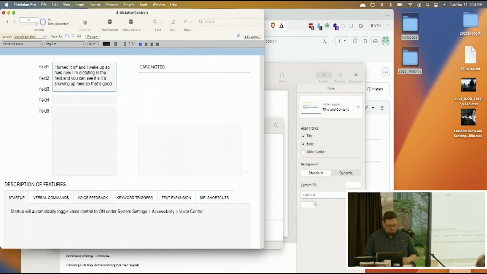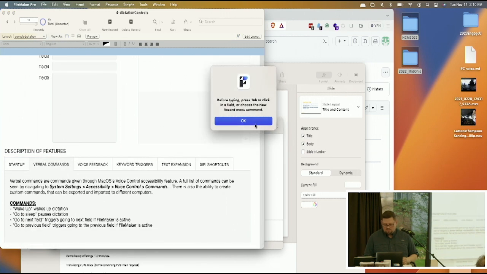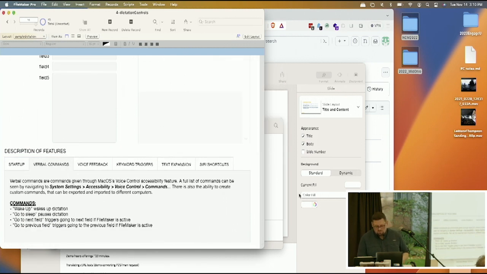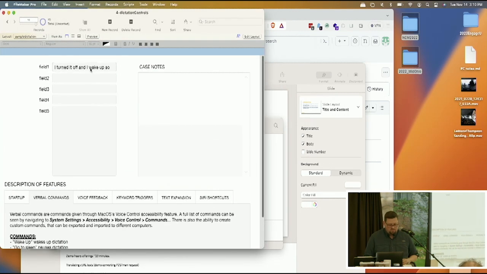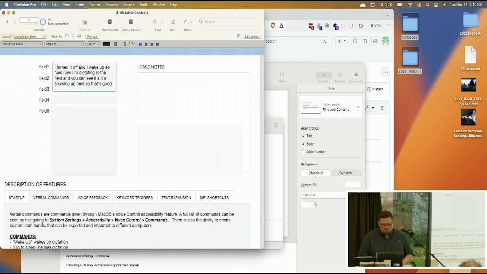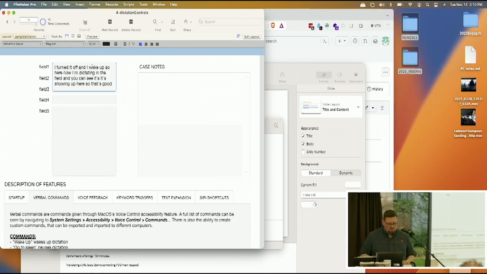There's also some verbal commands. So for the dictation, go to sleep is supposed to turn off that microphone, but for some reason, maybe it's because I'm in a different country and it thinks my localization has changed. But there's stuff like go to next field. Field 1. Go to next field. No? Field 4. Field 3. Well, anyways, so Field 2.